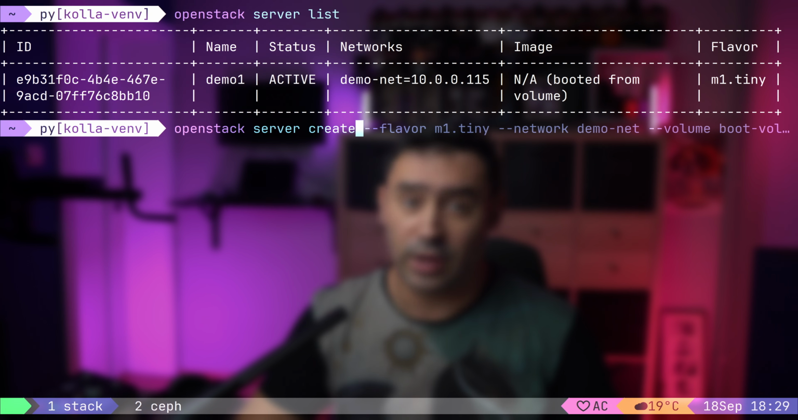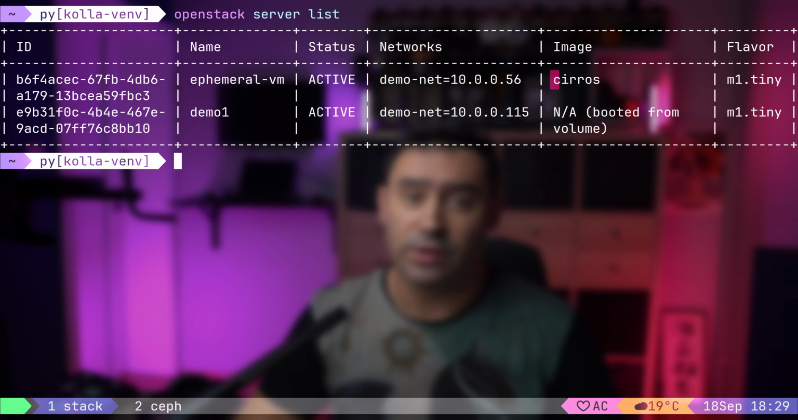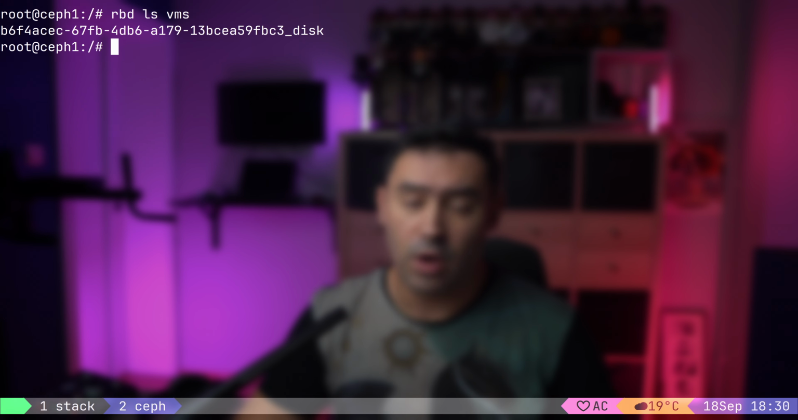Lastly, let's boot a second VM directly from an image. If we look at the server list, we'll see the image name the compute service used to provision the ephemeral disk. If we list the VMs pool in Ceph, we'll see a new Ceph RBD image. That's the VM's ephemeral disk.